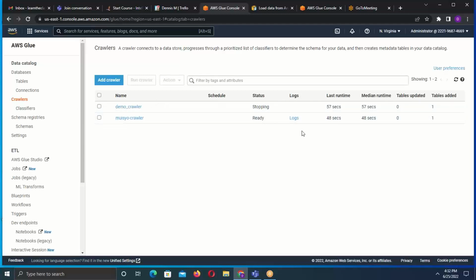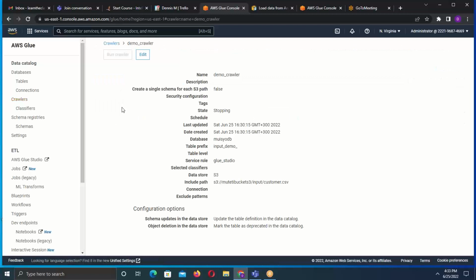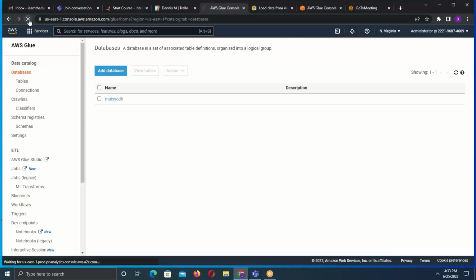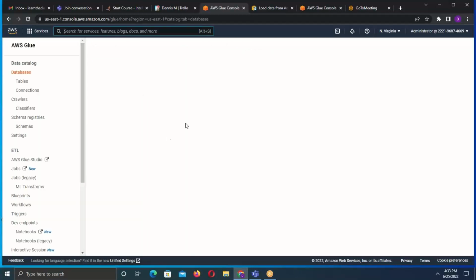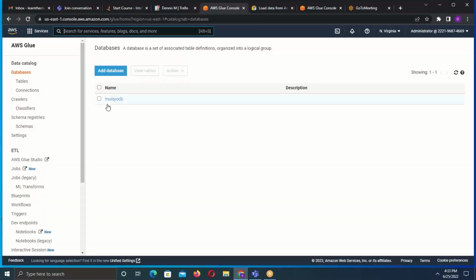So you see, it's almost done. You can see it has added. The status is showing stopping, which means this one took 57 seconds. The last one took 40 seconds. So you can see this one has taken much more time than the previous one. Once you click on it, you are going to see, I think you have to refresh. Let me just refresh so that you can see the tables. At times you have to refresh it, so it happens.